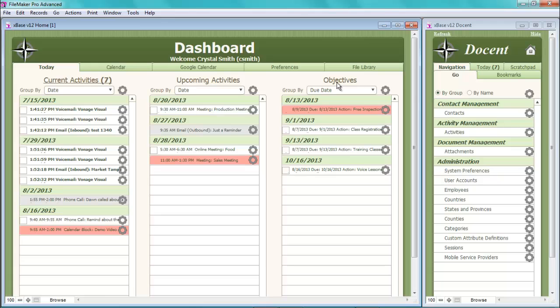The third column are your objectives. Here you'll see both your current objectives and your upcoming objectives. Just like your activities, you can mouse over your objectives for more details and determine each objective's importance level by its color.